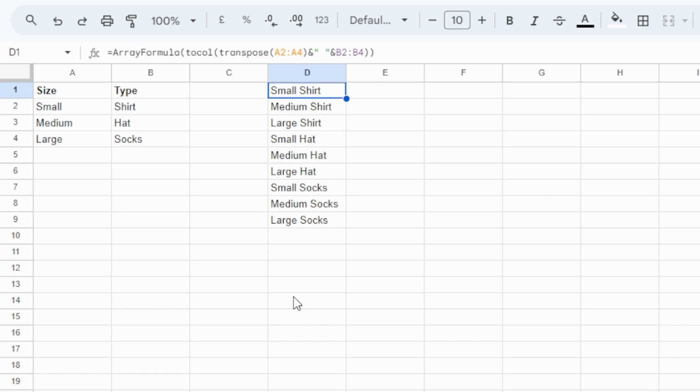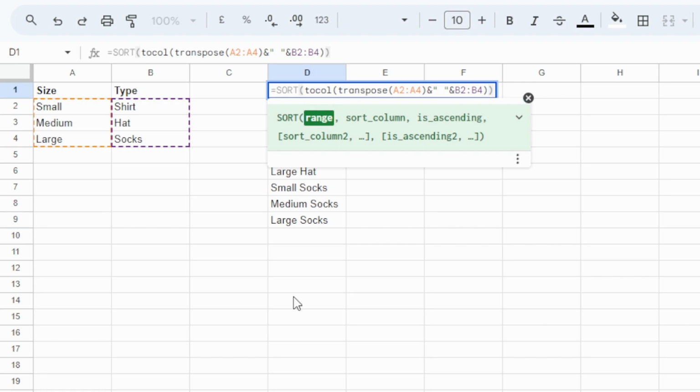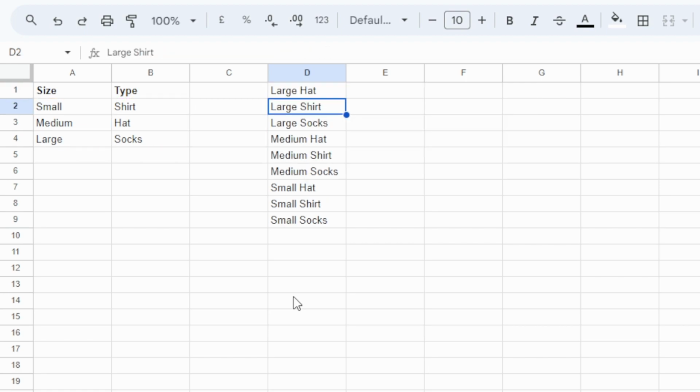Now if you wanted it sorted by all the larges, then all the mediums, then all the smalls, then you could just hop back in the cell, select the array formula, and change it to sort. Press enter, and we get everything sorted by size instead of by type.